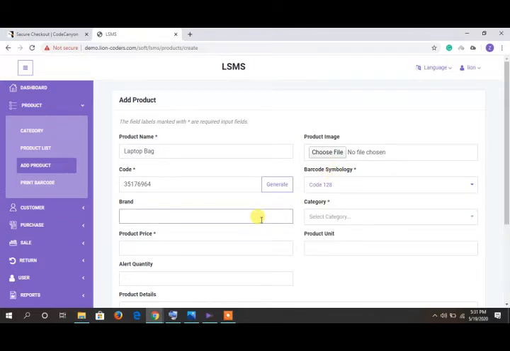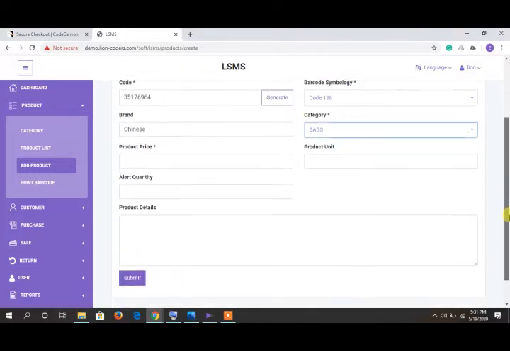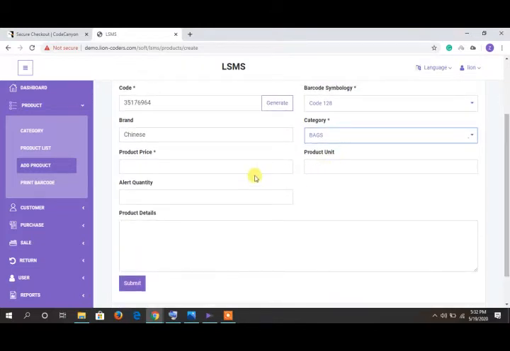And brand: which kind of brand does the laptop bag belong to? I can select it is a Chinese brand bag, so I just have to write Chinese brand. Category: you have already created a category of bags, so you just have to put your product in this category.